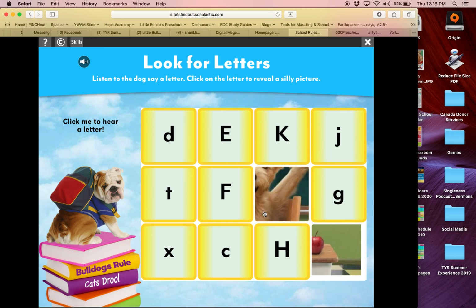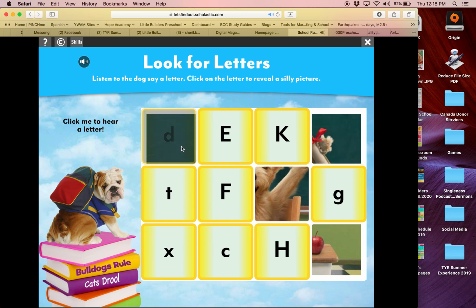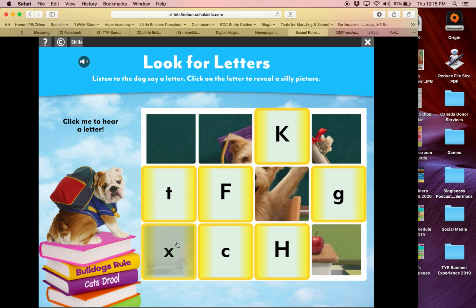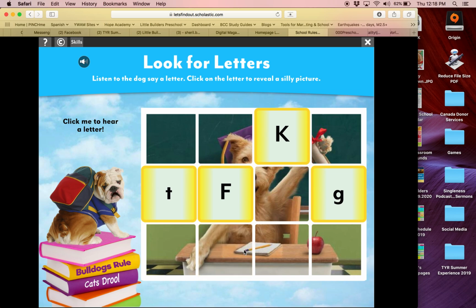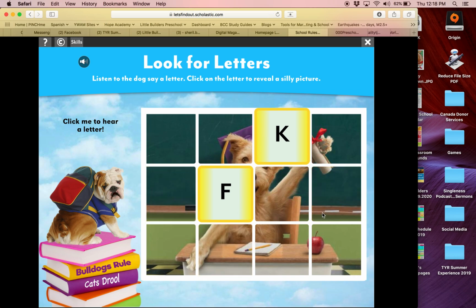J. So we're going to go through D, and see what our fun picture is. E, X, H, C, T, G, F, K.